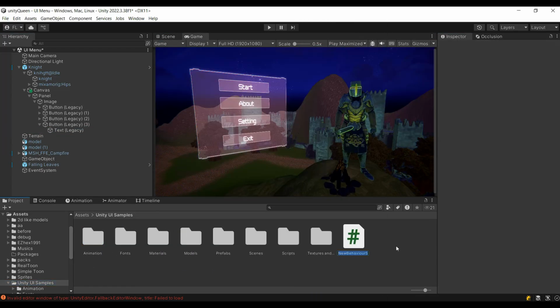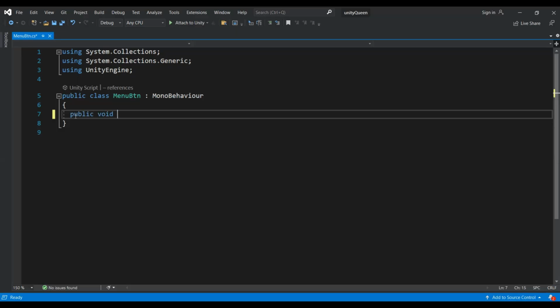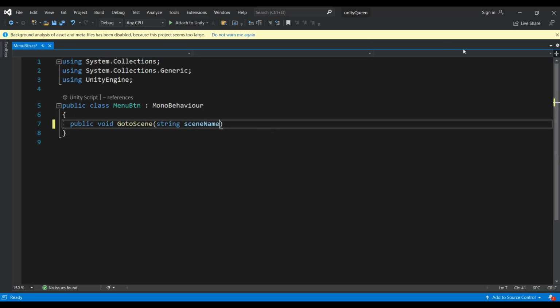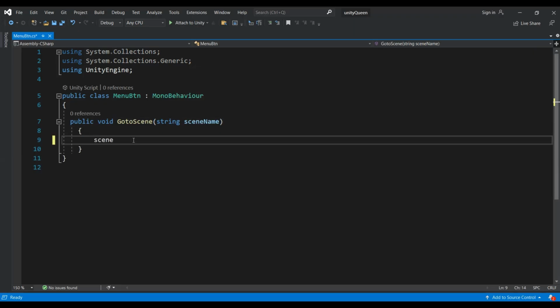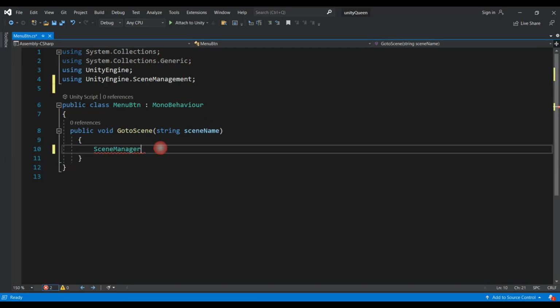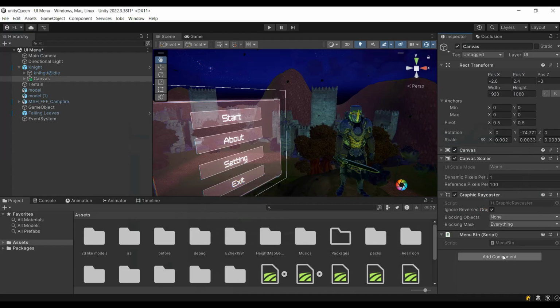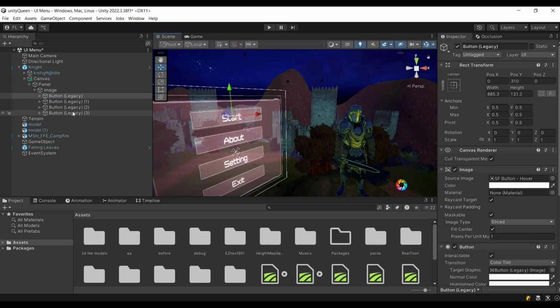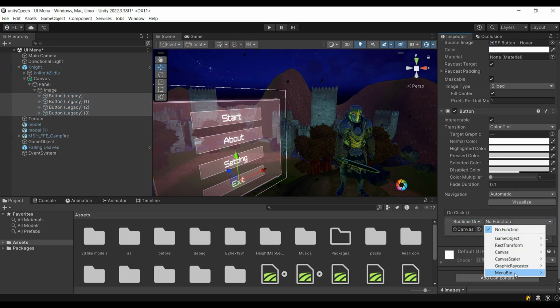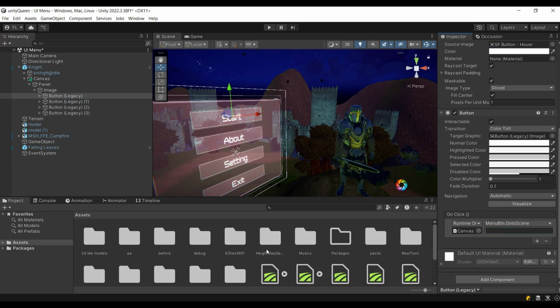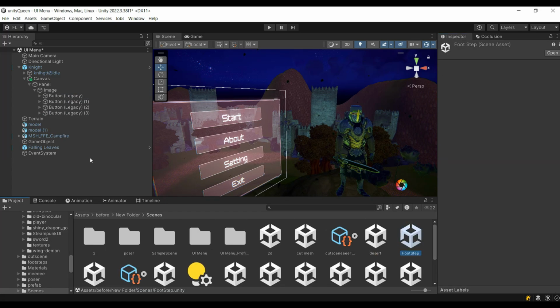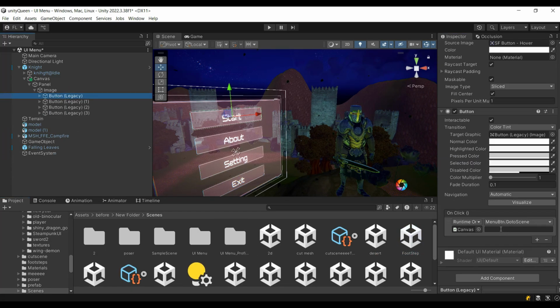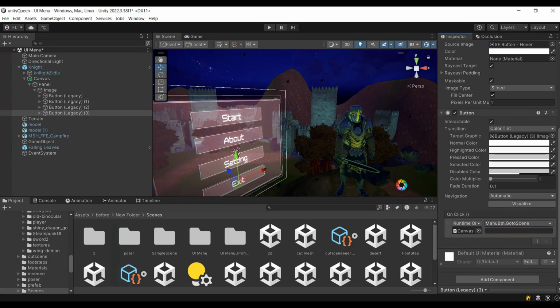Create a new script. Here, we write a function for going to a new scene after the button is clicked. Give this script to any active game object in the scene. Now for buttons, add onClick. Put the game object that has the code, then select the function. Now, enter the name of the next scene for each button. For example, I write the name of a random scene in the project.